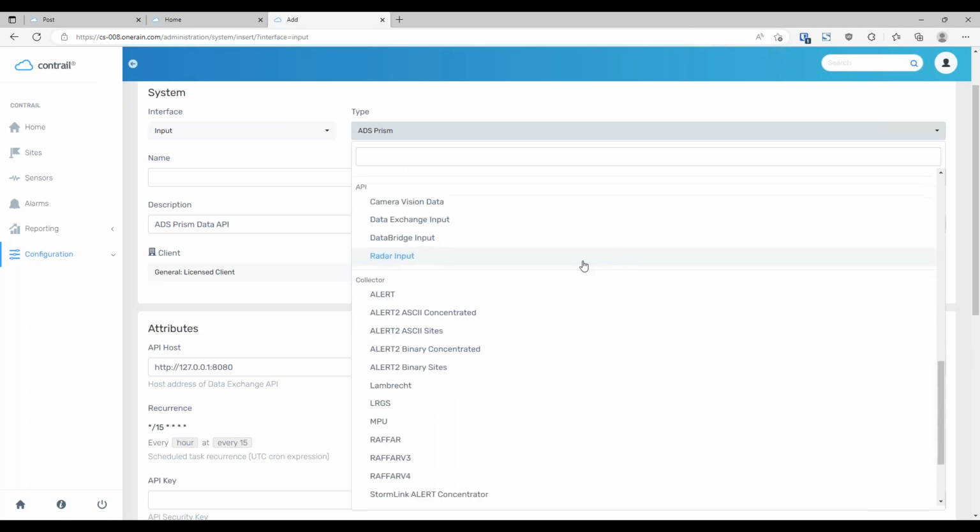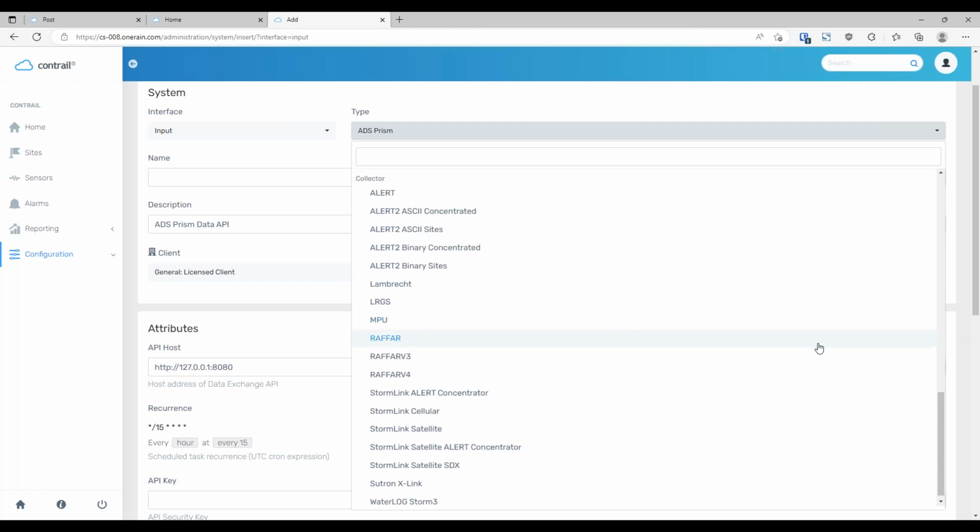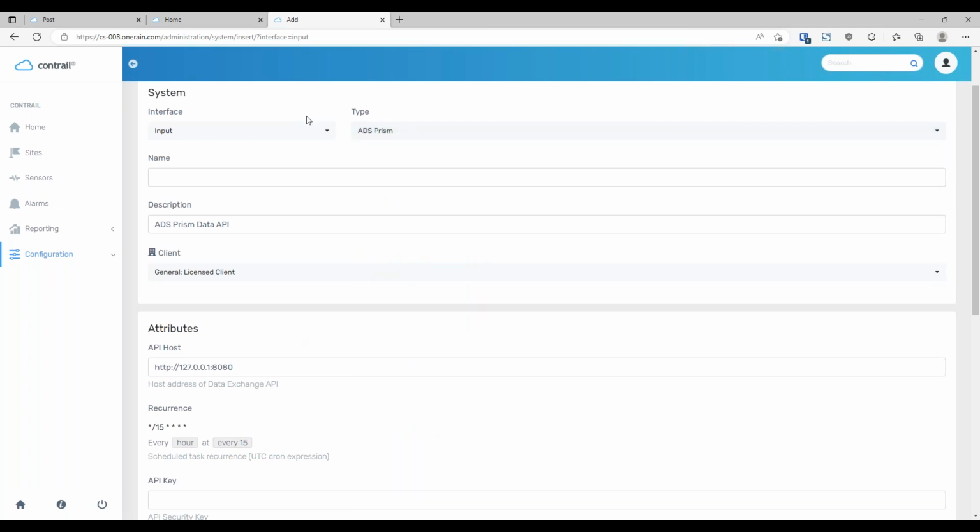And then the last one is data collectors, and this is when data is pushed to Contrail. So things like Alert and Alert 2, if you're familiar with some other third parties like Sutron or Intellisense, things like that. Those are listeners that we set up; the gauges or the endpoint makes a connection to Contrail and pushes data across in a specific format. So that is all available.